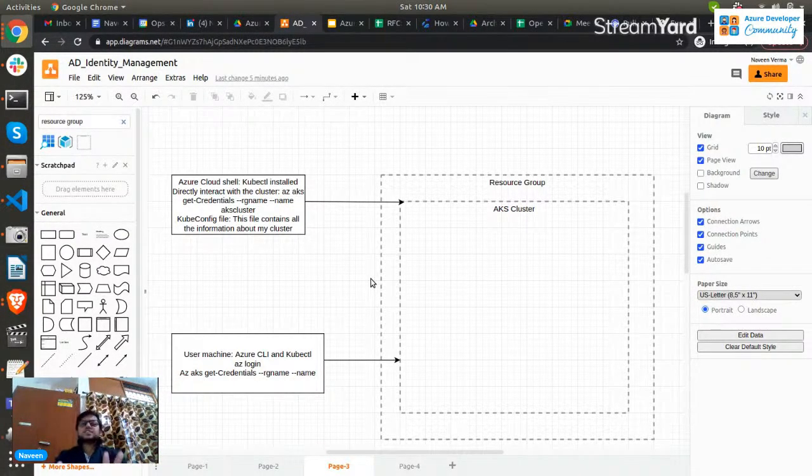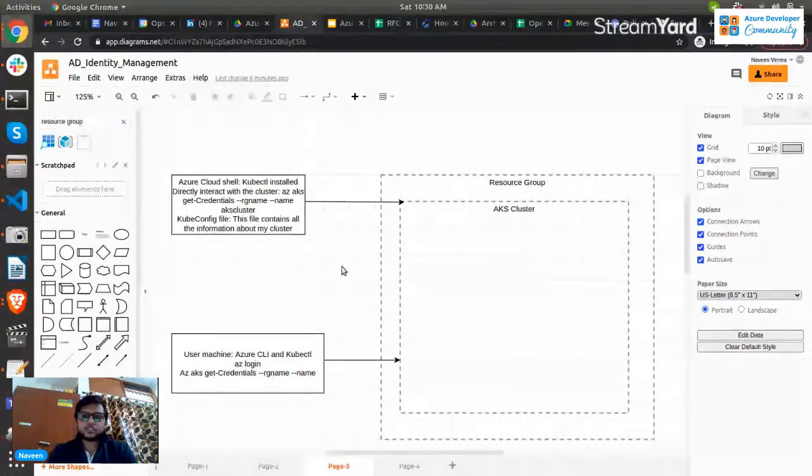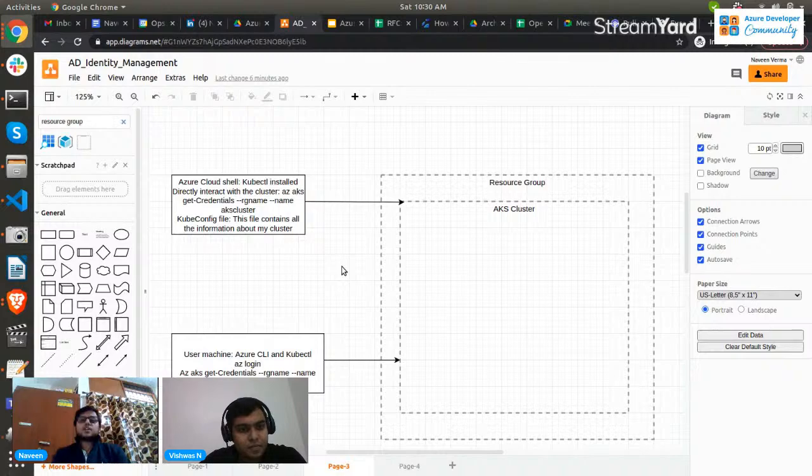So the major difference, and the only difference, when we are interacting with our AKS cluster via the portal versus our own system is that when we are using Cloud Shell, I don't have to authenticate again. Reason being, I am already authenticated to my Azure account. So I can directly start using my cluster. However, when I am using my personal machine, this machine is currently not in contact with my Azure account, so I cannot directly interact. I need to authenticate first.